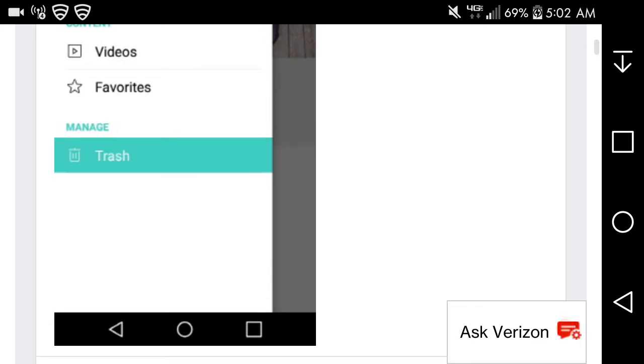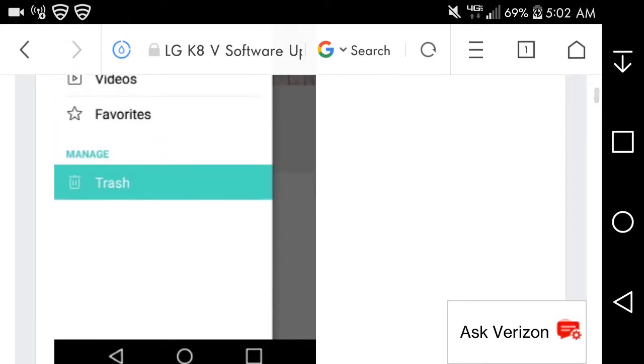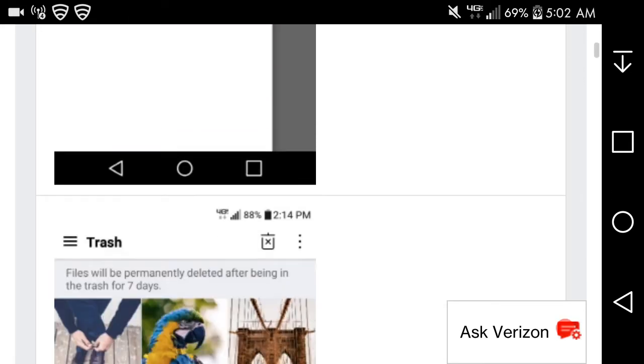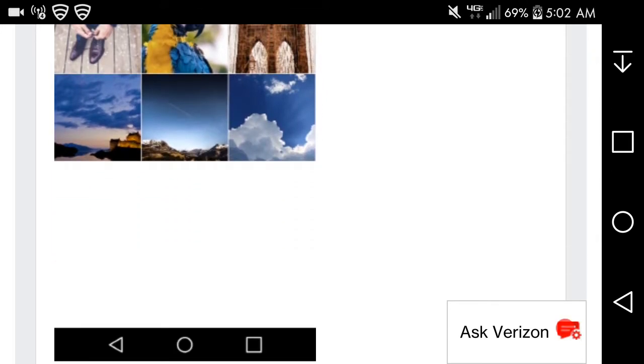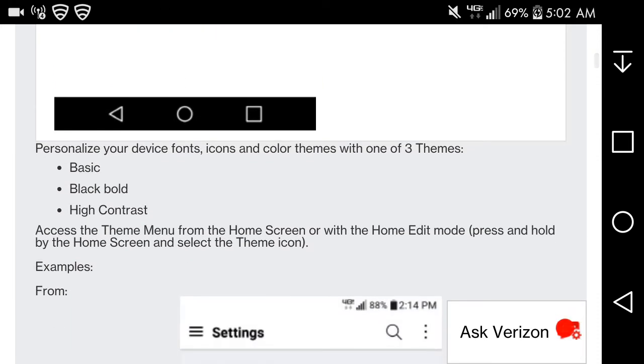I have all this already on my V20, obviously, because the V20 came with Android 7.0 when it was released. So that's the trash section there in the gallery. If you delete a picture by mistake, you'll have it here, and you'll have 7 days to get it back.